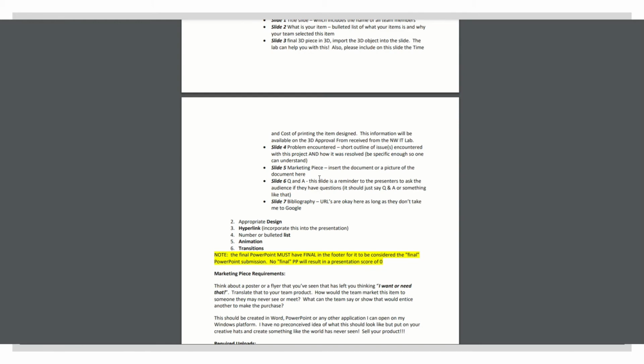And then slide 7 should be the bibliography. It can be a simple right-click, copy and paste of the URLs of the websites that you went to. If you use pictures from Creative Commons or off of the internet, you need to include those in your bibliography. Anything that you used off the internet, you need to include in this bibliography.